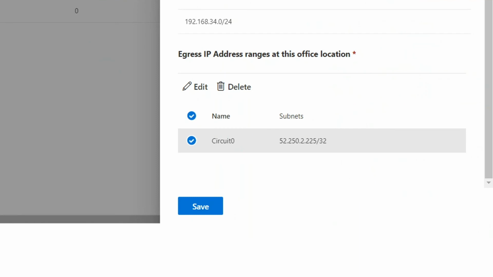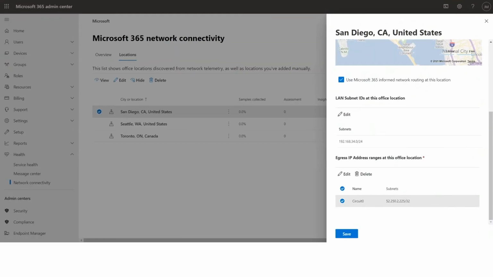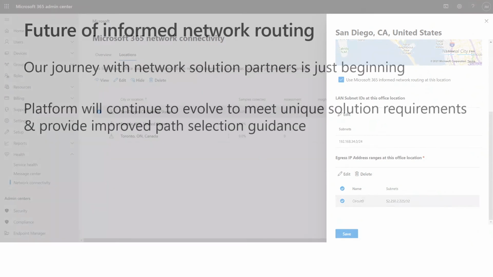Today, we're actually not using the LAN IP subnet IDs. However, that actually is something that we will be using to further classify traffic for informed network routing in the near future. So just as it's important for those admin center network insights to add that information wherever possible, we would also advise you to do the same for informed network routing.